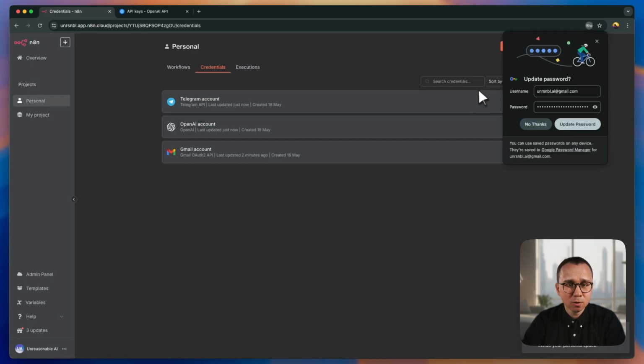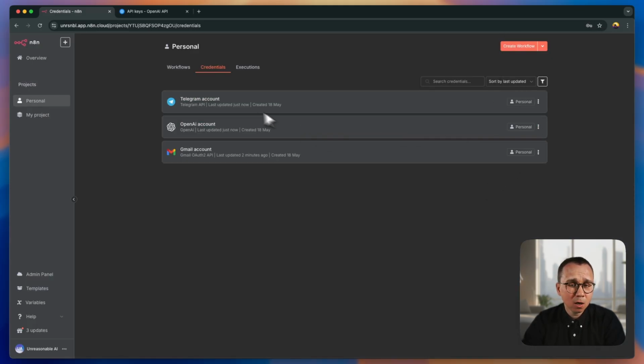We close it, and we see now that we have 3 things connected. So 3 applications, Telegram, OpenAI, and Gmail. And from that moment, you can utilize Telegram, OpenAI, and Gmail in your workflows. And that's what we'll do in the next steps. Let's move on to step 1.